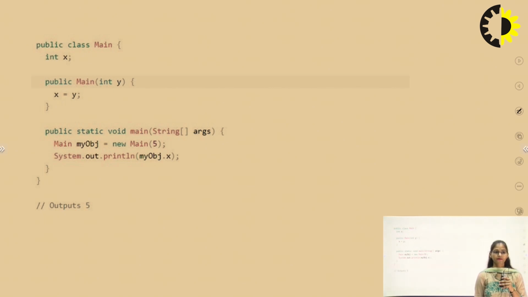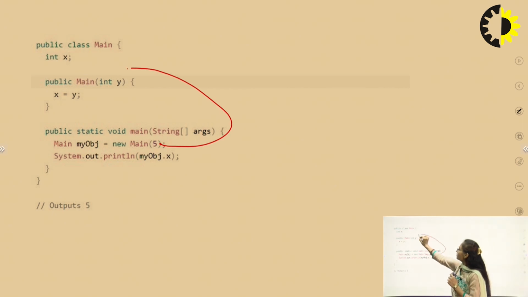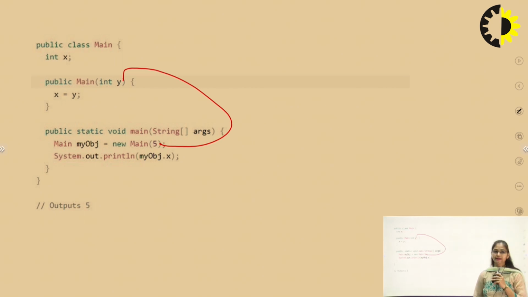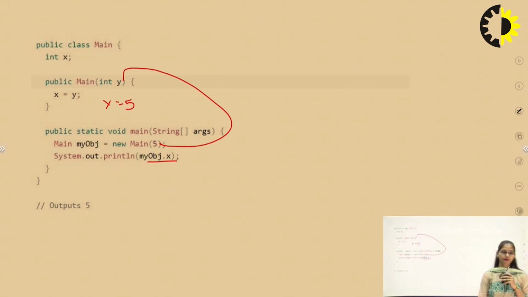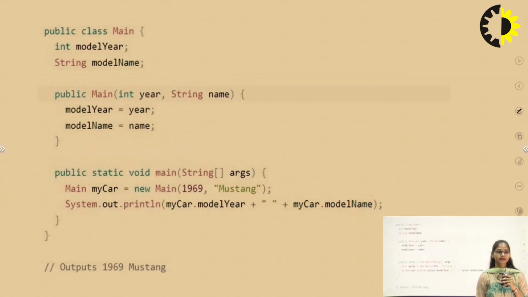After initialization of this my object new Main 5, it means that this particular 5 value is going to be assigned here for this int y. So that will assign this value, and after getting this you are obtaining System.out.println of my object.x, which accesses this value. You are obtaining the value of this particular x as 5. So this is the way you are working with the parameterized constructor.